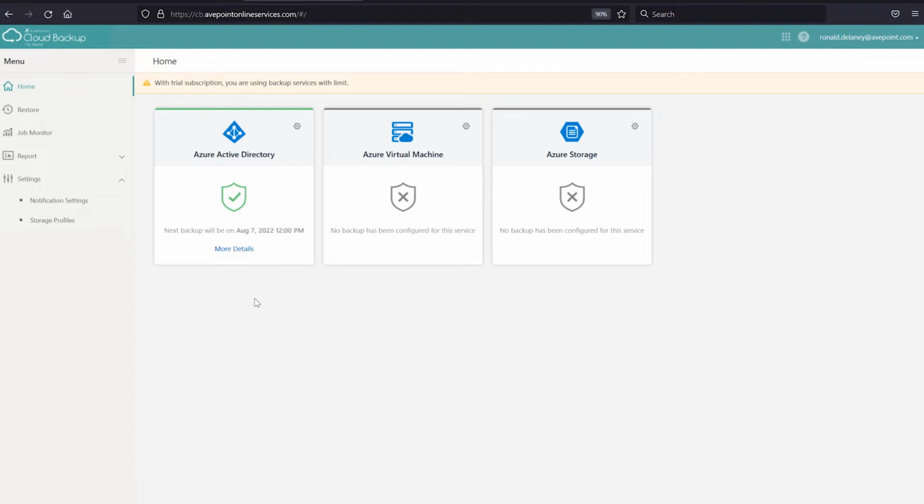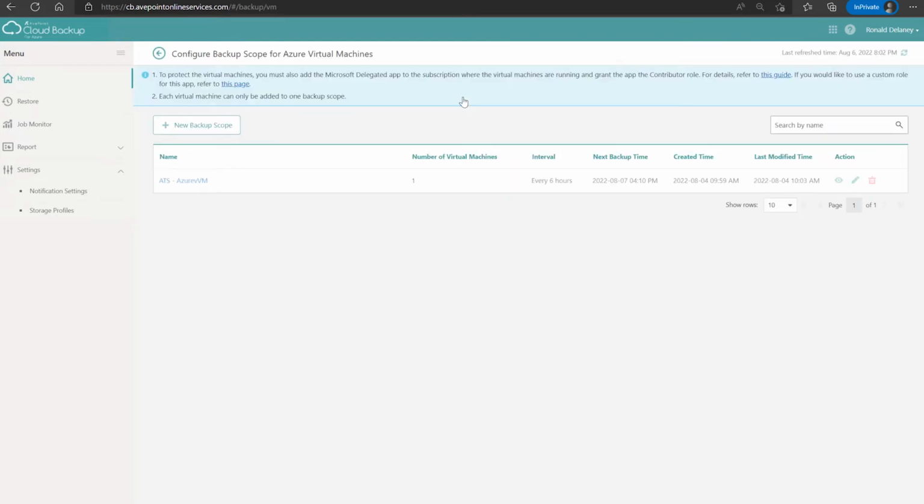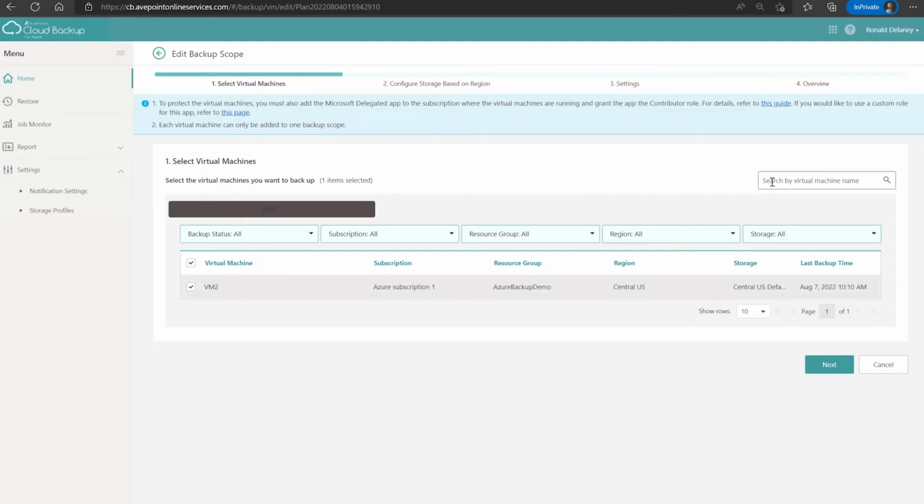Now, for VMs and Azure Storage, it's going to be a little bit different. I'm going to switch over to another tenant here that I have that's pre-configured, so we can review what this looks like. So over here, we can see I've got all 3 of my scopes configured. So let's take a look. If I go into Azure Virtual Machine and click the gear, here we've got one already set up. And if we click our Edit button, we can see what that wizard again would look like if I was configuring this for the first time.